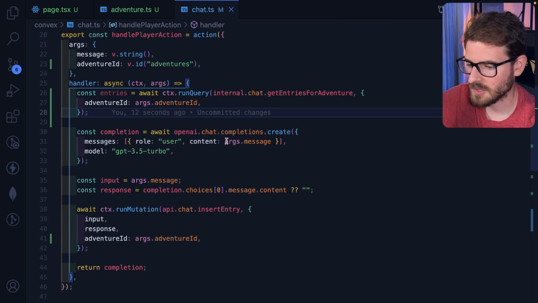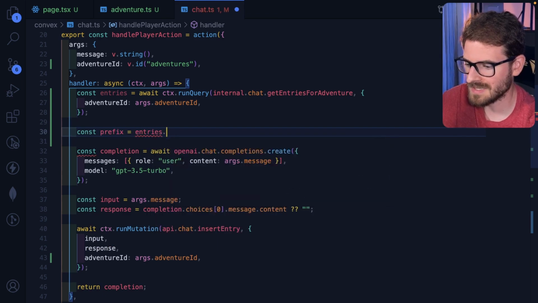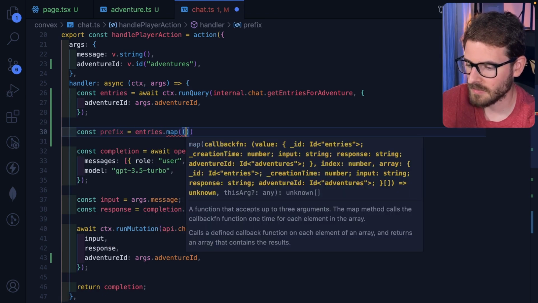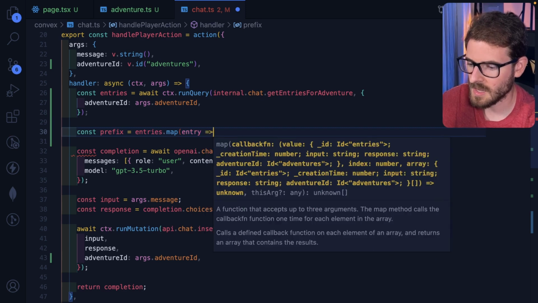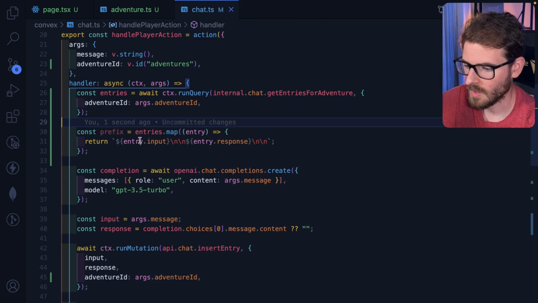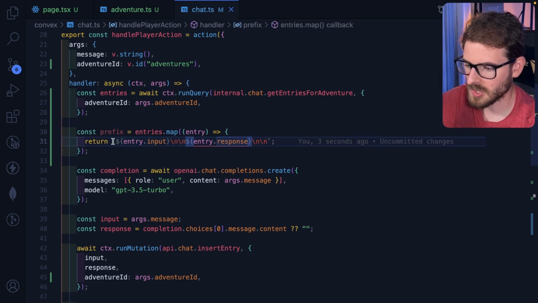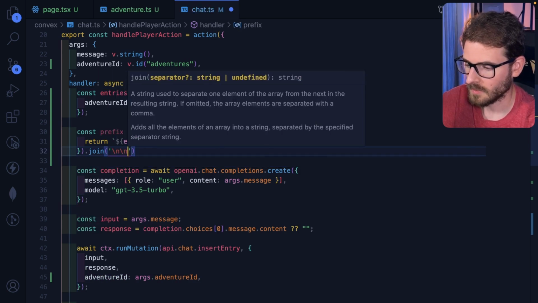And we want to get a prefix. So before we just send a message here, we're going to say const prefix is equal to entries.map. For every entry that we have, we should have an input. Actually, let me just do this: entries.map, and I'll say entry, and for every entry I'm going to return a string of entry.input, maybe two new lines, and then entry.output or response, and two more new lines. Now we have an array of a bunch of strings. Technically, I don't need to add the new lines here because I'm going to say .join with some new lines.